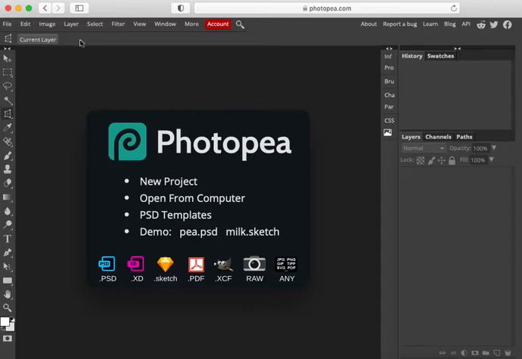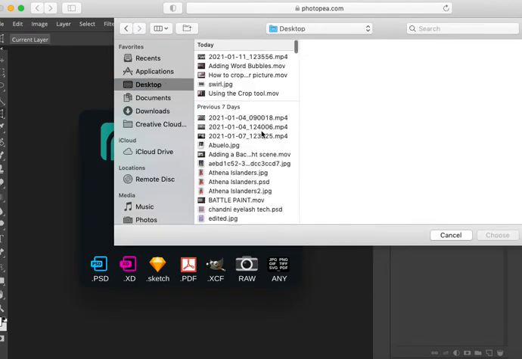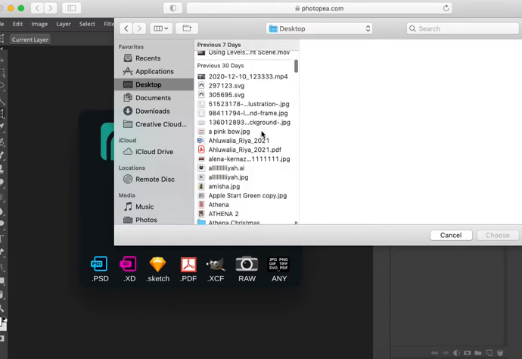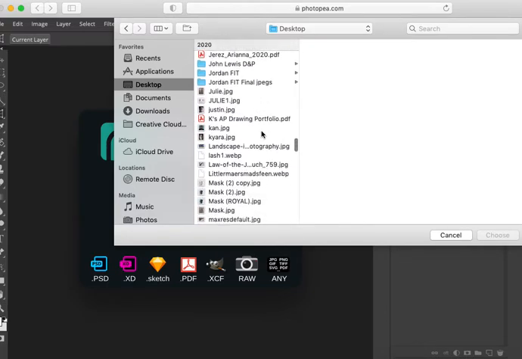Yeah, I understand. Okay, so when you get over here to Photop, you'll have some error message, just exit out and then open from computer. And then what I would do is find any of the things that you sort of picked out and saved.